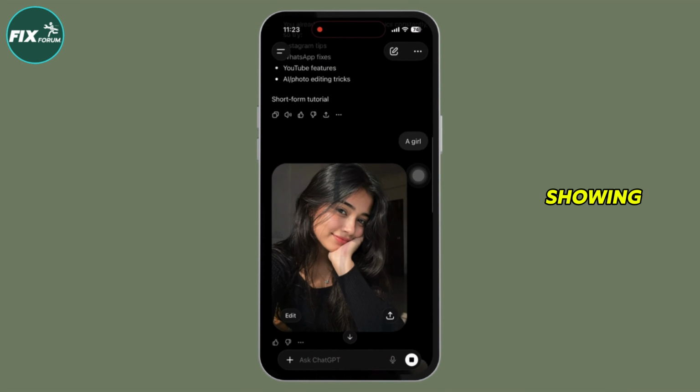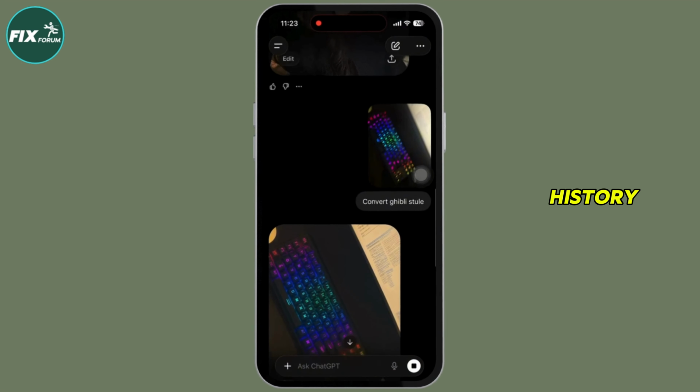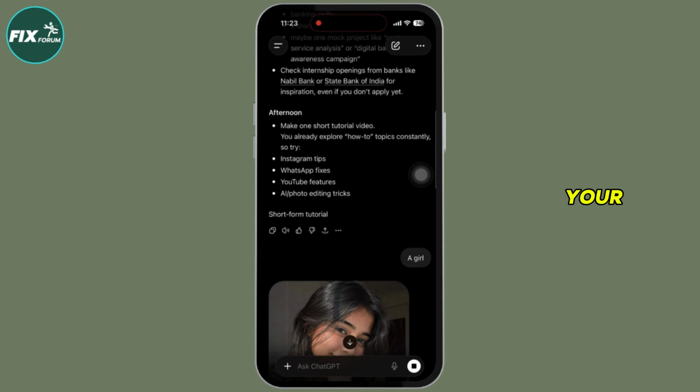In this guide, I will be showing you guys how to delete ChatGPT photo history. Let's get started. First, launch your ChatGPT app. Make sure you have already logged into your account.